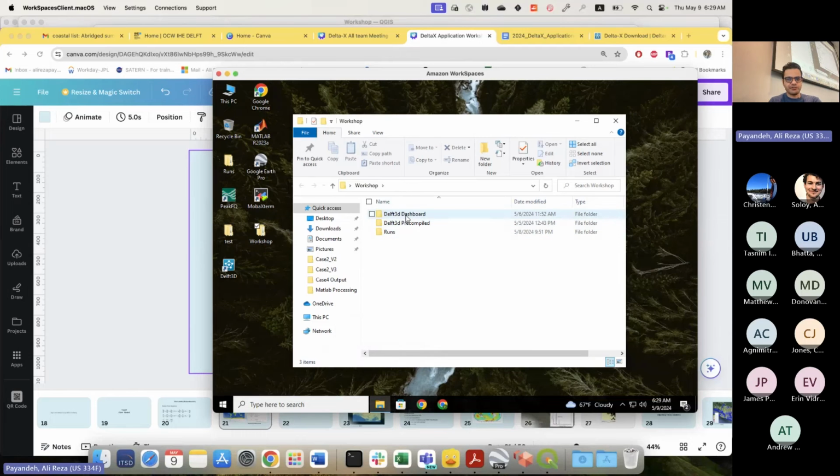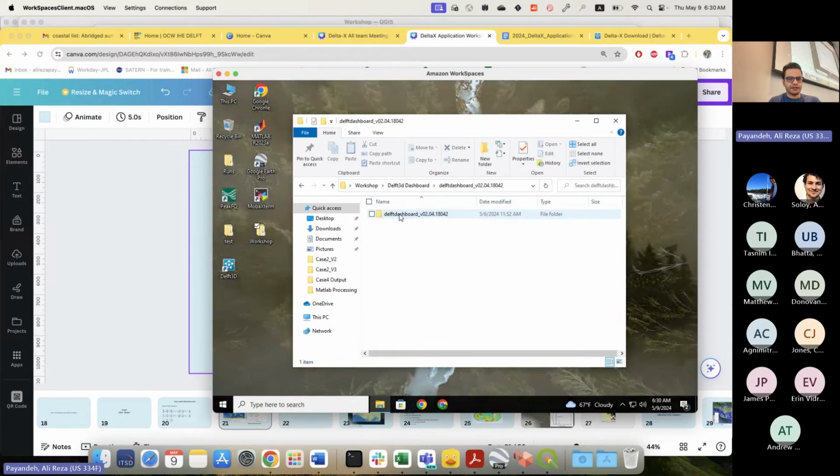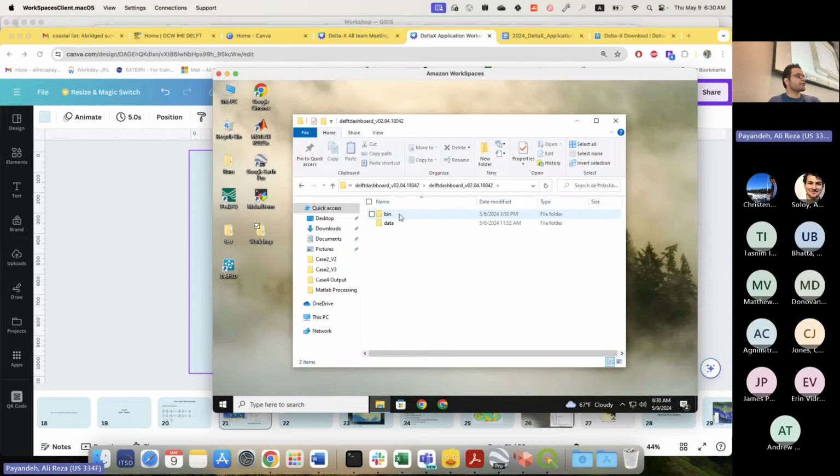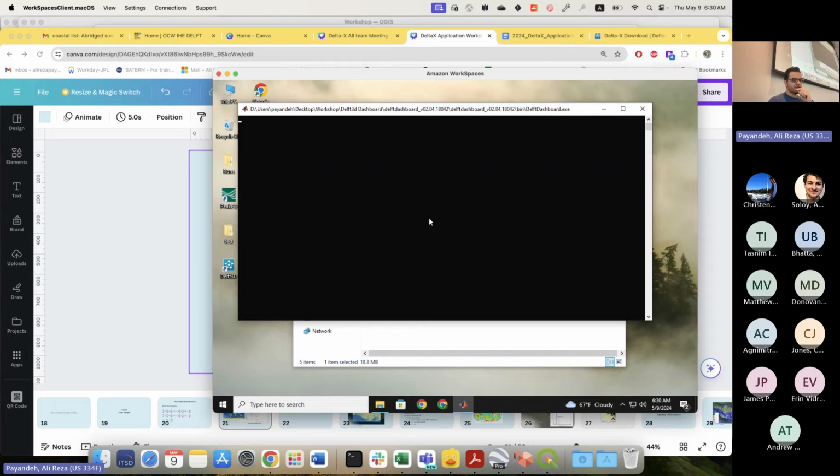You go to your Delft3D Dashboard folder, and you extract the folder that you downloaded from the instruction file. And then there are two folders in that file, bin and data. Go to the bin, and there is Delft3D Dashboard.exe. That's a standalone exe file. You don't need to install anything if you have installed MATLAB Runtime 9.6. And then when you click on it, it starts working. It takes a few seconds for it to pop up. So we wait for that.